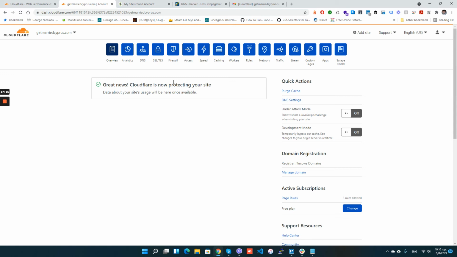But the basic idea is that Cloudflare will cache your site in the sense that it will make copies and give me the closest copy so that I get to my site faster than if I was not on Cloudflare.